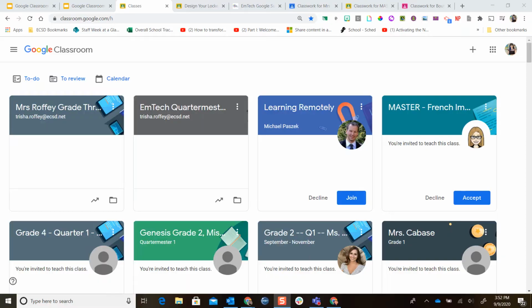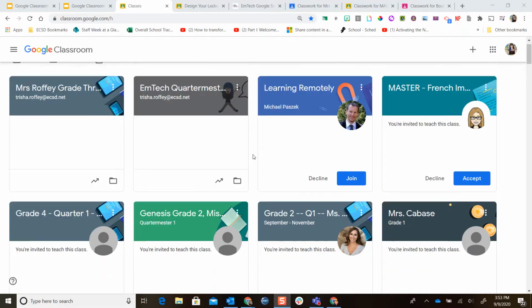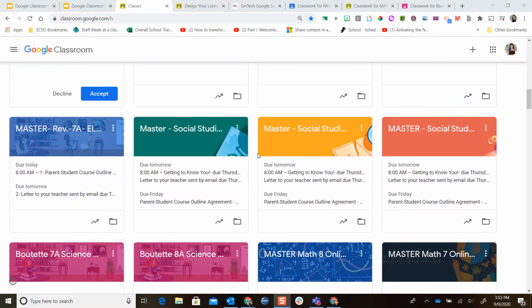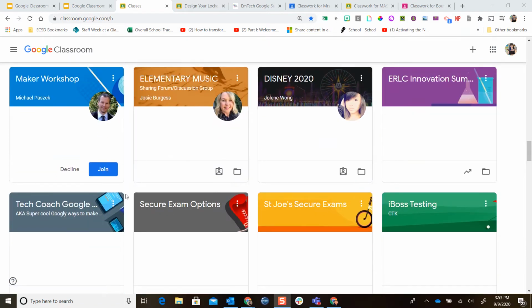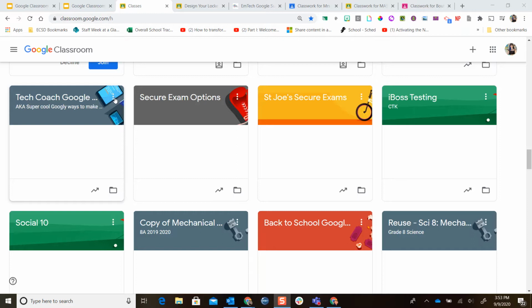So let's show how to be able to archive and delete a Google Classroom. I invite you to visit classroom.google.com in order to follow along. Once I'm here, I go ahead and find the Google Classrooms that I want to archive. I want to get rid of last year's Google Classrooms. What I can do is click the three dots. We call it the Timbits, and you're going to choose Archive.